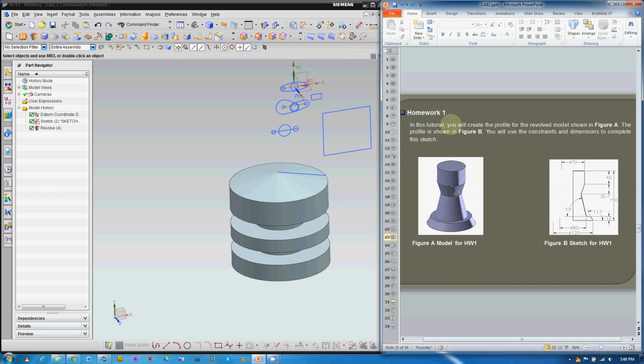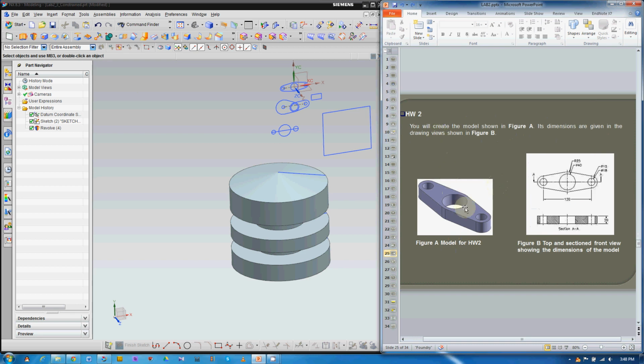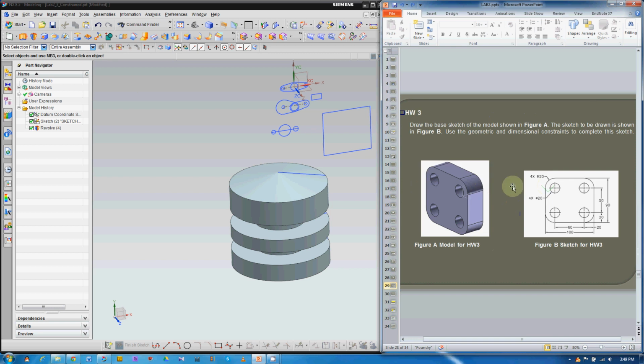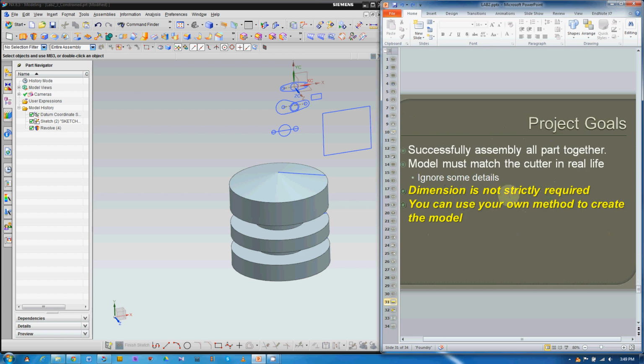Then for homework, we have 4 homeworks. From homework 1, okay, it's a revolve. Then homework 2 is basically an exercise of the quick trim command. So here you can draw 3 circles first, then connect them. Okay. Then this one is pretty much quick trim again, or you can use mirror curve. Okay. So that's your quick trim for this circle.